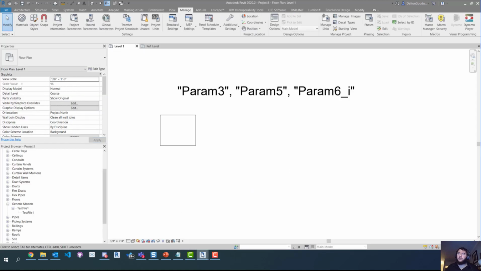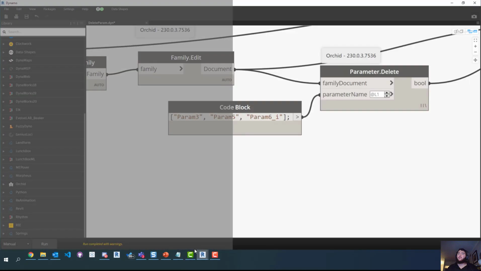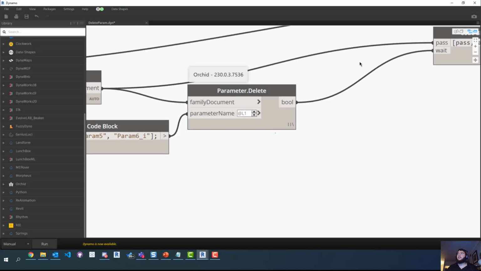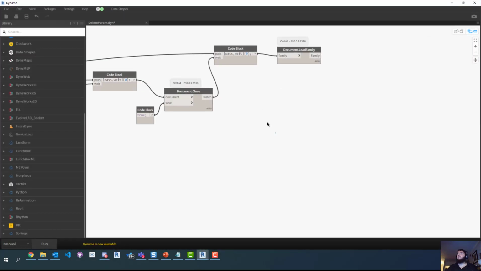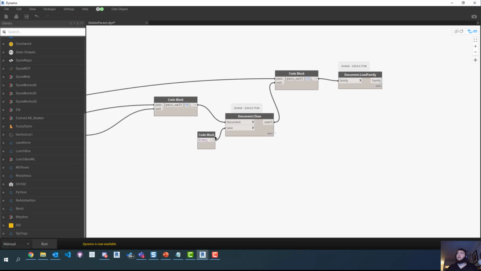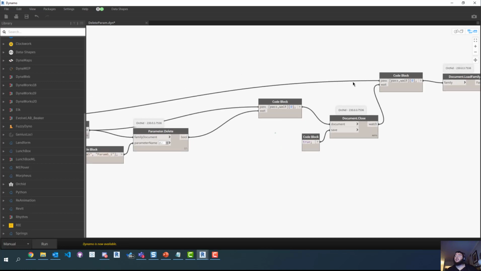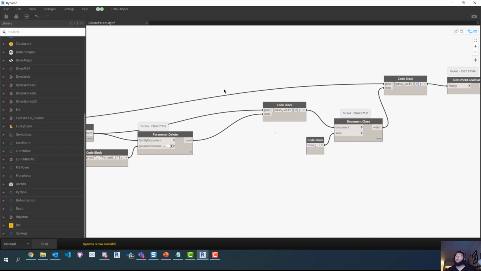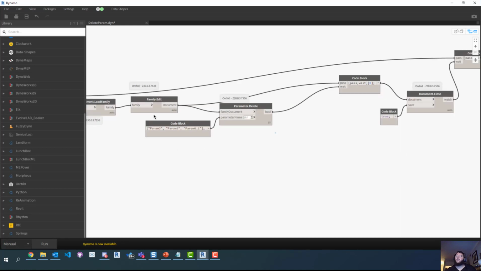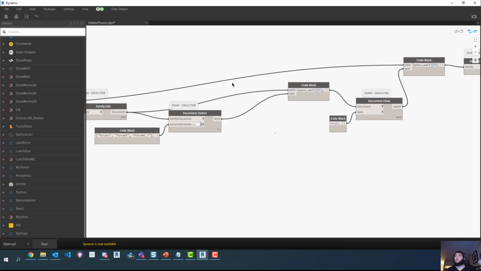You could possibly not save this, and I've done that before, and it seemed to work, but I ran into some issues sometimes. But you could try not saving it, it might work. I'm not sure. Sometimes it would fail, sometimes it would work, and it was hard to determine what was causing the issue. So I found that this workflow, or these nodes and the way that they're set up, works the best for at least what we're trying to do here, which is deleting parameters from a project or from a family.